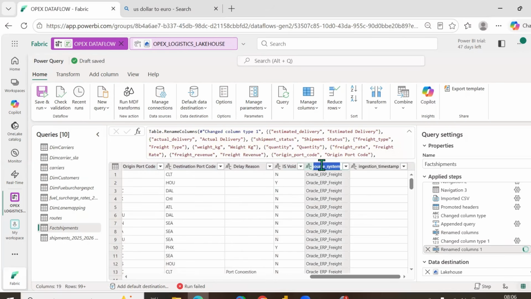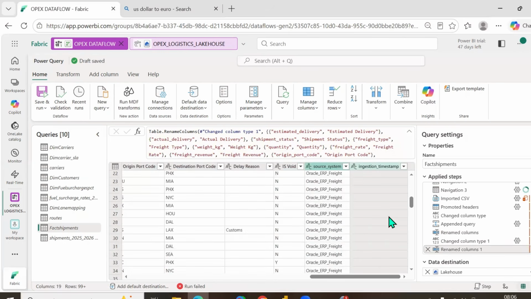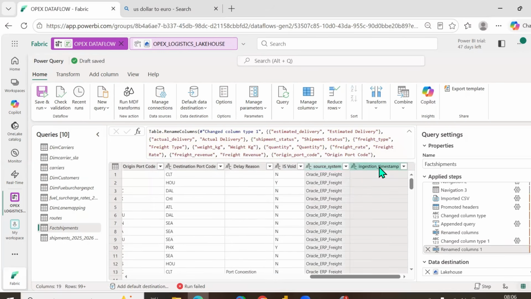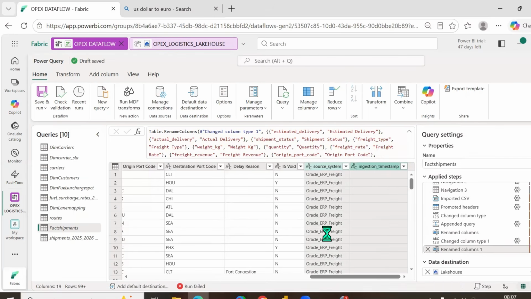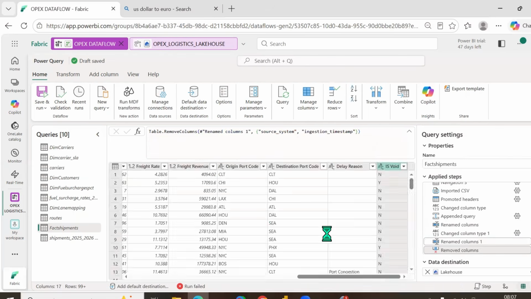What is the source system? Ingestion timestamp. We do not want to have the source system and ingestion timestamp. Let me remove this, as we do not use it. We only have a static one, Oracle ERP Freight. So let me remove the columns because there is no need for them. They would not help us in the analysis part. That is the reason I'm removing them.